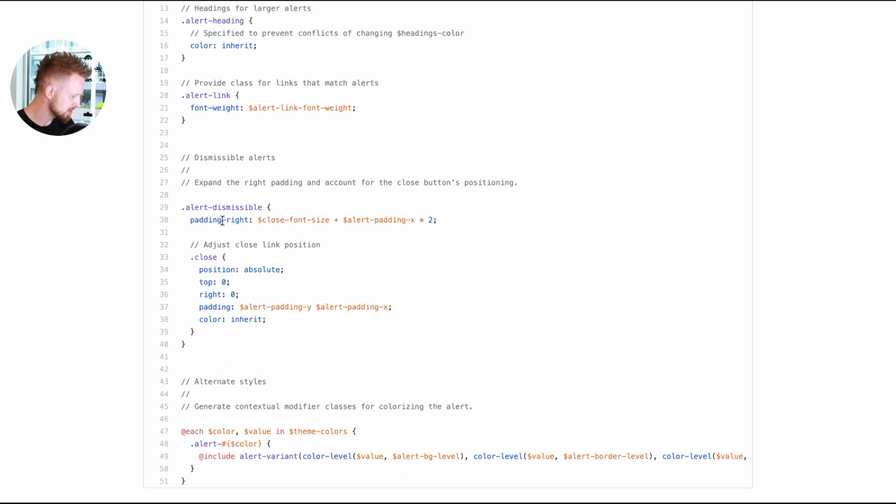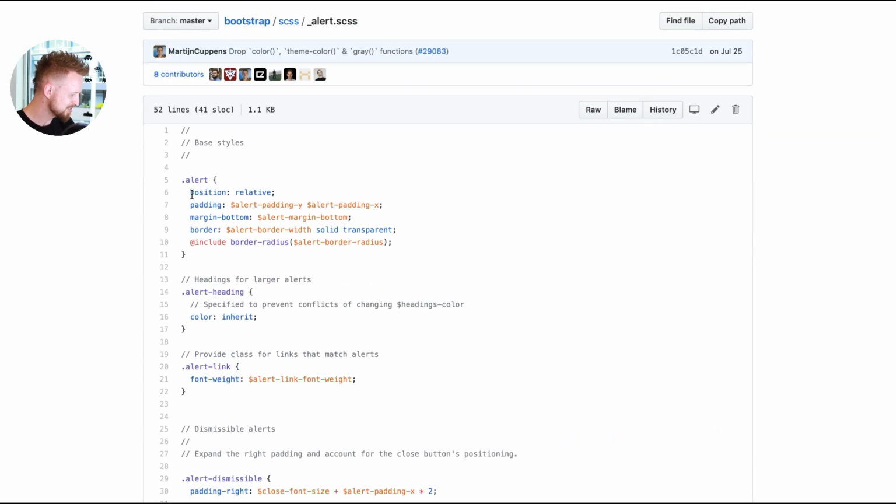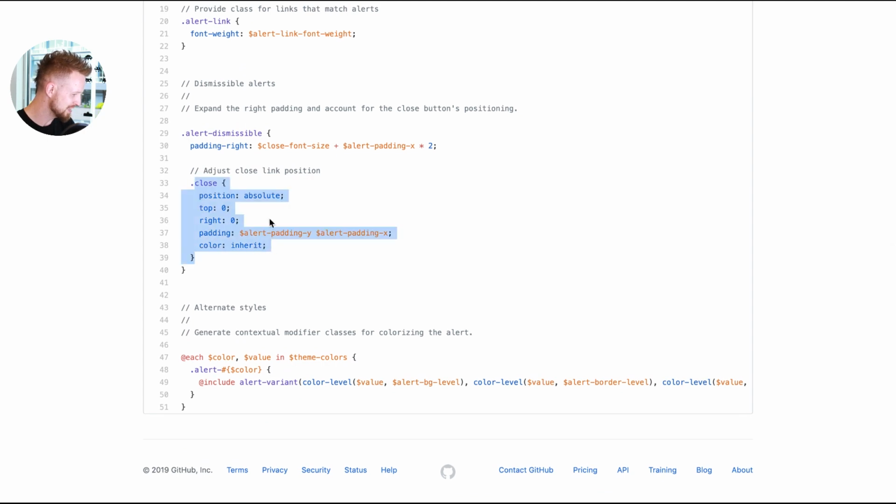Dismissible alerts. Okay, so padding right? You have to make some room for the X that's going to float in the top right. We were wondering what could be floating. Here's the reason for position relative: we have an absolutely positioned close button that's in the top right, and that's why we pad the right, and that's why we put this up in the top right. Interesting, with a little bit of padding. Cool. And this also inherits the colors.